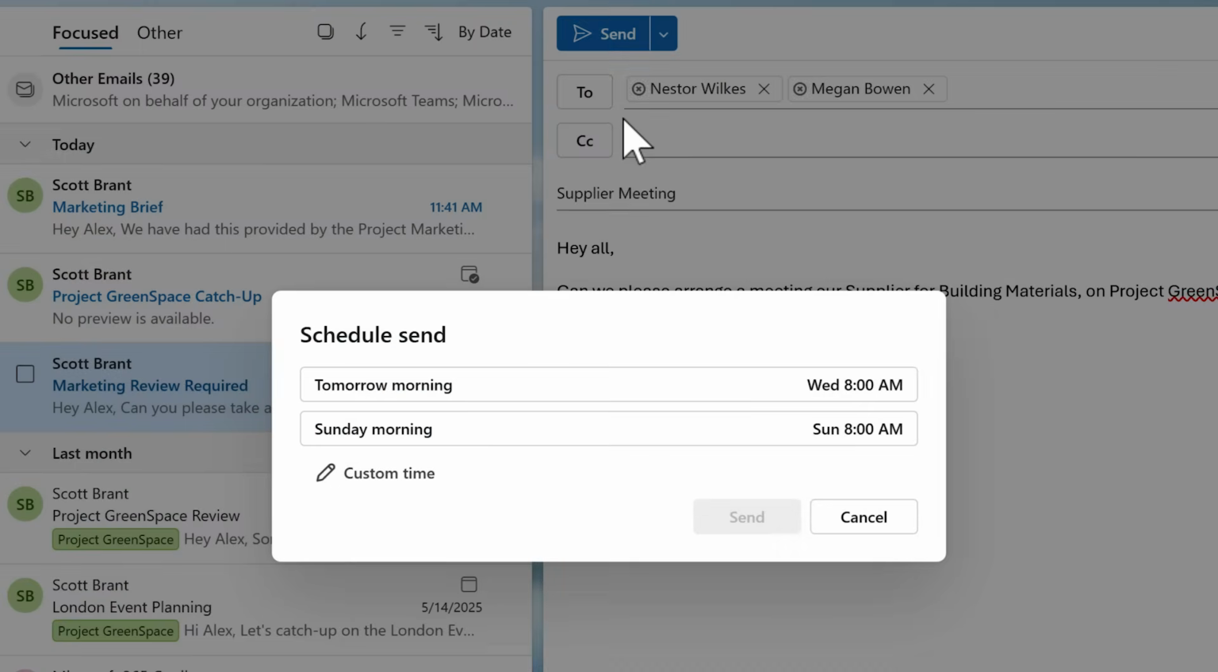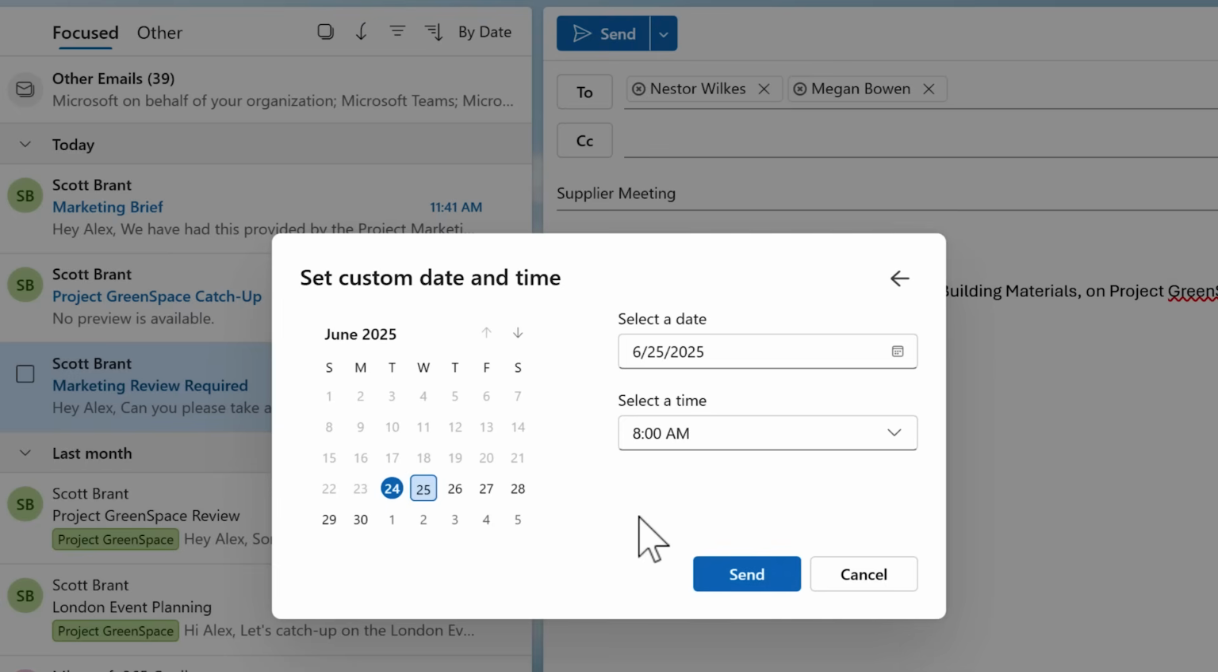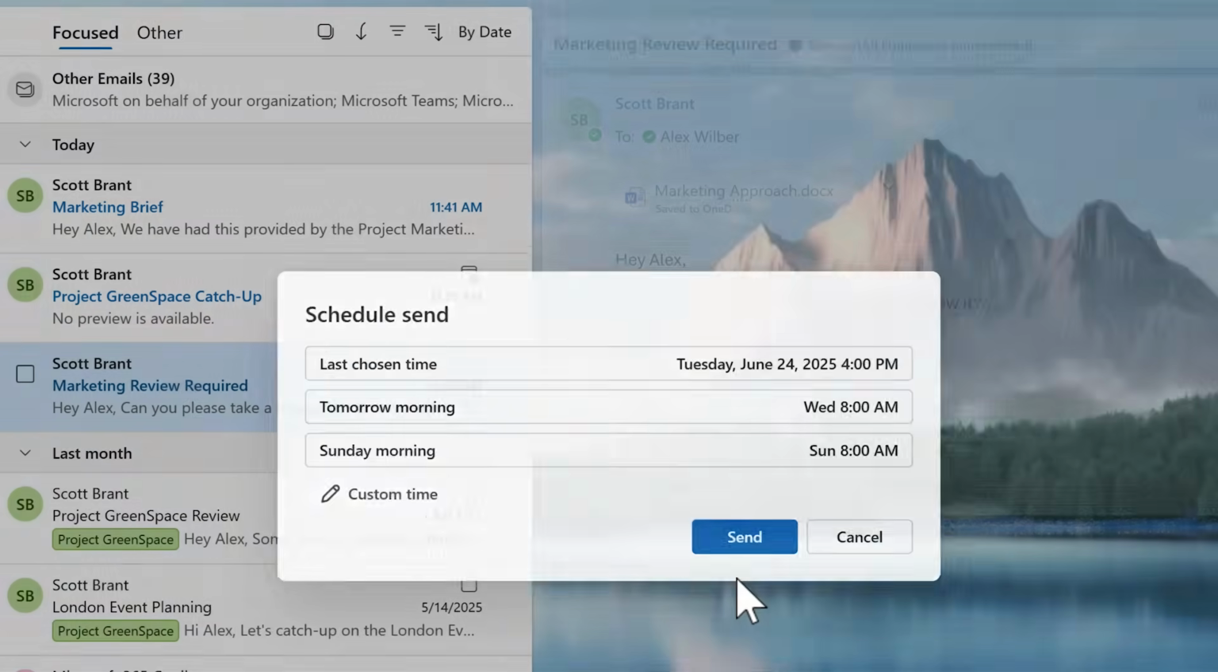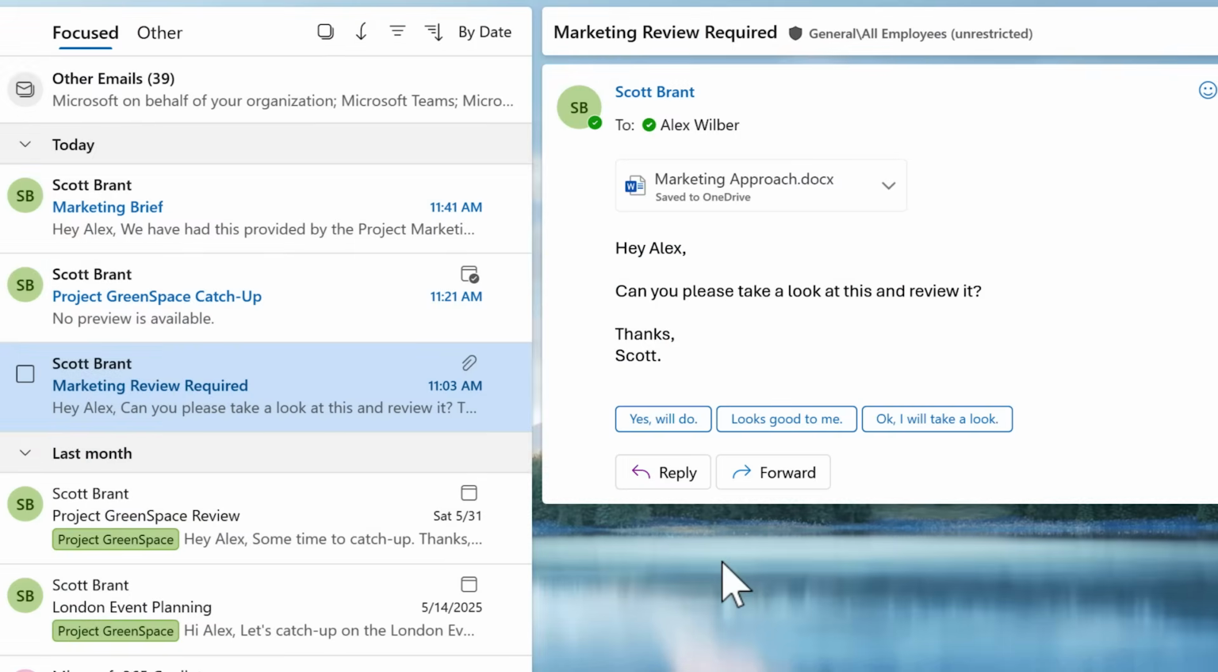When we select this option here, we can now define when the email is sent, tomorrow morning at 8 a.m. or Sunday morning, but neither of these options will suit my needs. So let's select custom time, and now we can select the time and date when this email is sent. I'm going to go ahead and select today, but I'm going to move the time forward to 4 p.m. when some of my team members come online. Selecting send, but of course it will be sent later on.